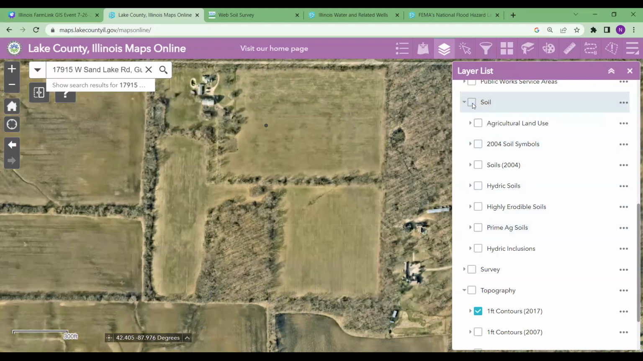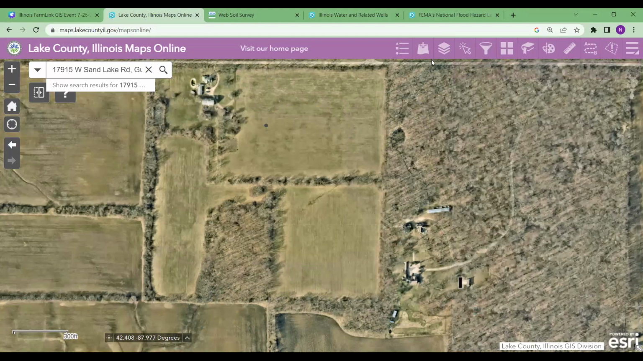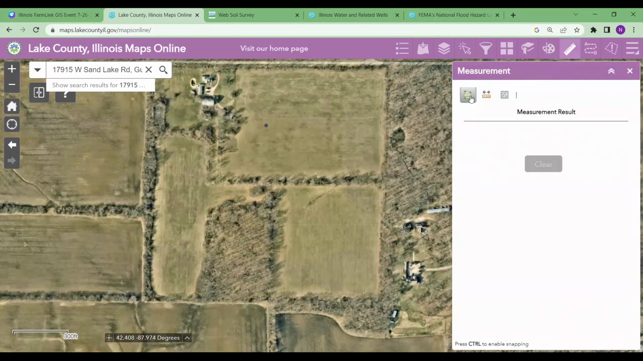Okay, so I'm going to go ahead and turn off the layers. And we are going to jump into the measurement and draw tools, which I find pretty useful. So up here in the top right, you'll see this ruler, and we'll select that. And you're going to see two different measurement tools, one being the polygon measurement tool right here, and the other being the linear distance measurement tool.